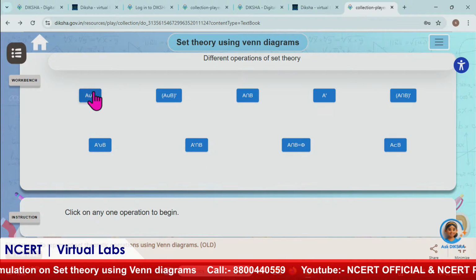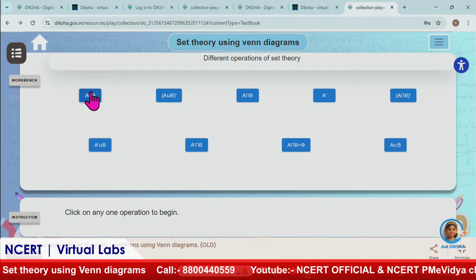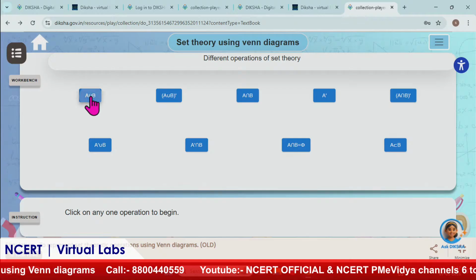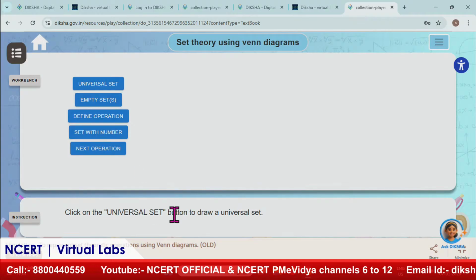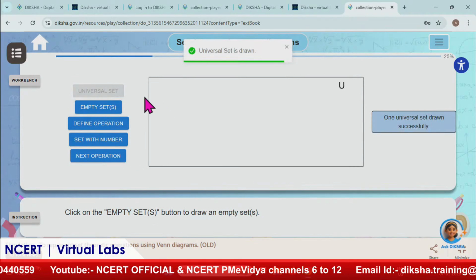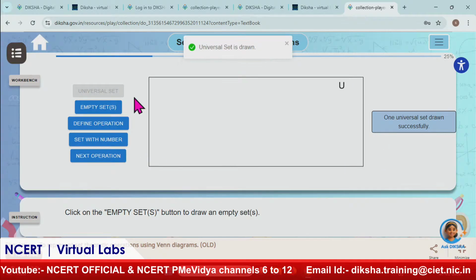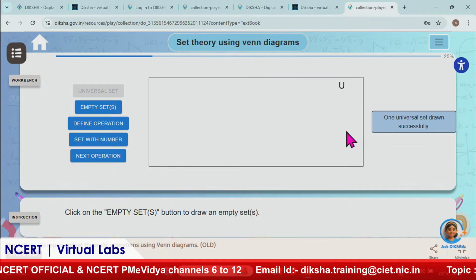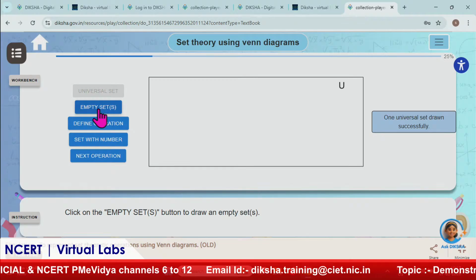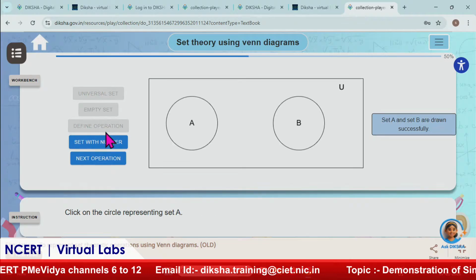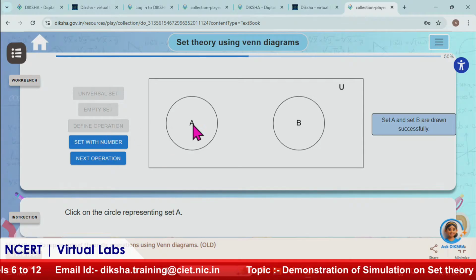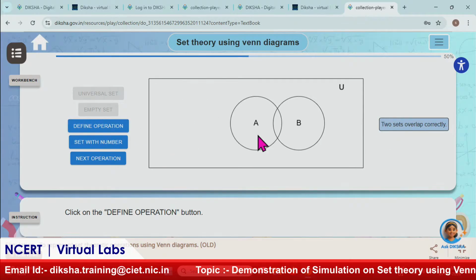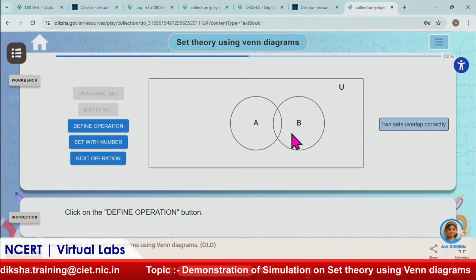First we are going to explore a very simple experiment, which is A union B. Simply click on this. Now we have to follow all the instructions. Click on the universal set, and we see that one rectangle is there. Now there are two sets, which are A and B. Now we have to define the operation. For this we have to click on A. Now we see that two sets are overlapped correctly.